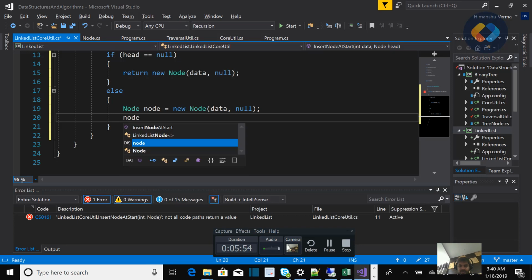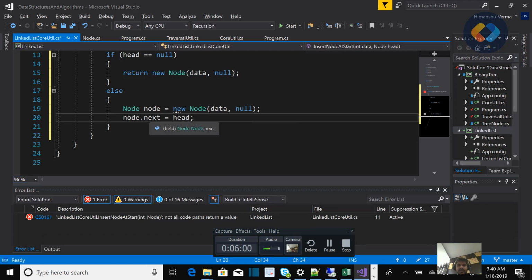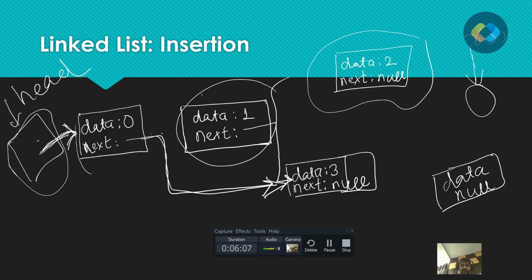So first, this node should point to the start node, and the start node is being pointed to by head, right? So if we point this node's next to head, that means we start pointing this node to the start of the list, right? Initially our head is here. So what we are doing here is saying the next of this node should point to where the head node is pointing. The head node is pointing here, so this will start pointing here.